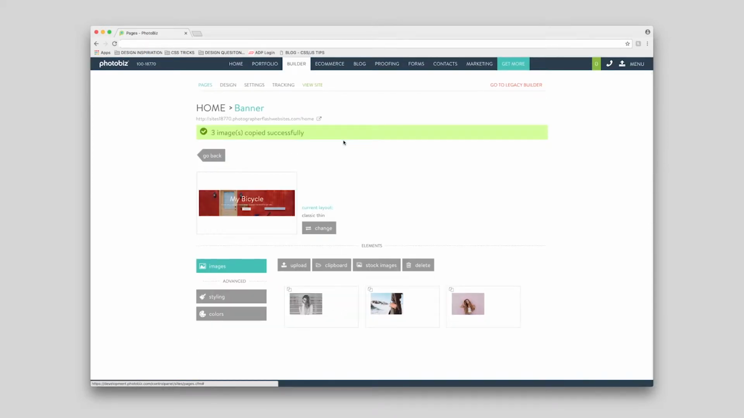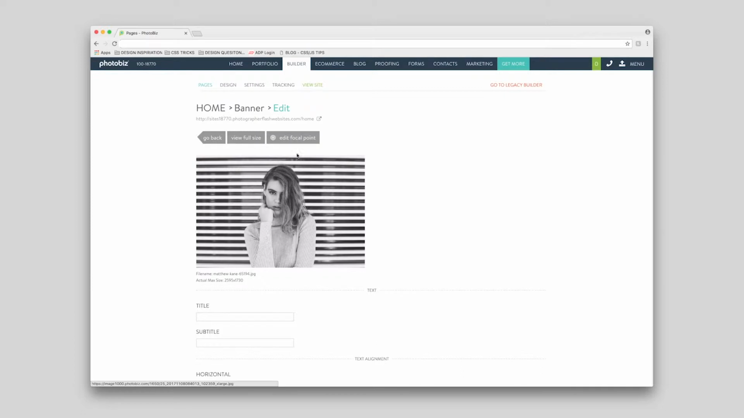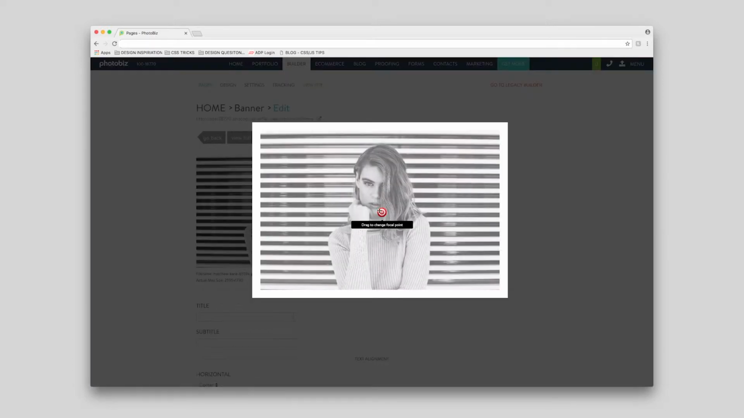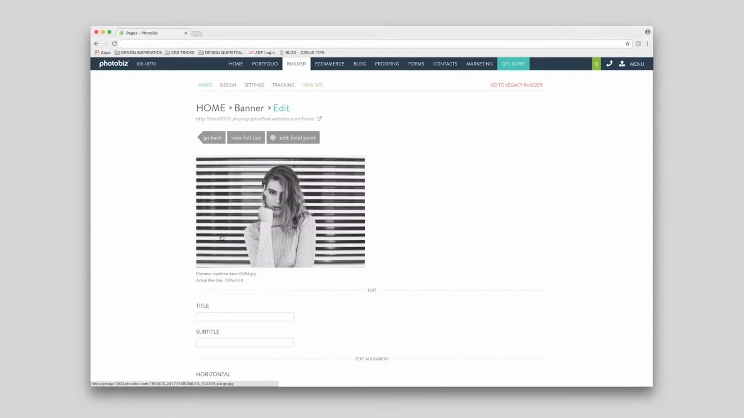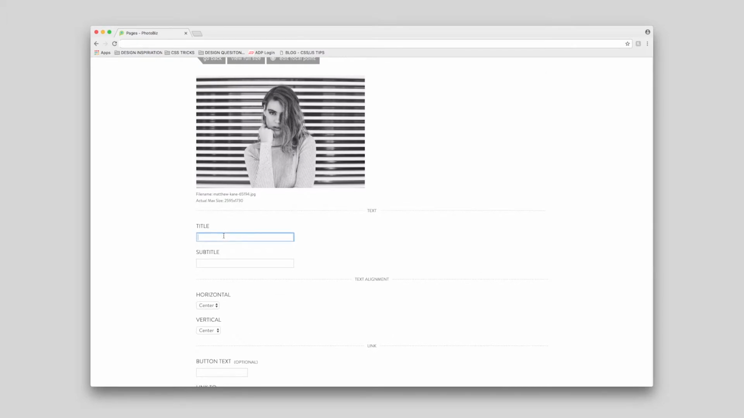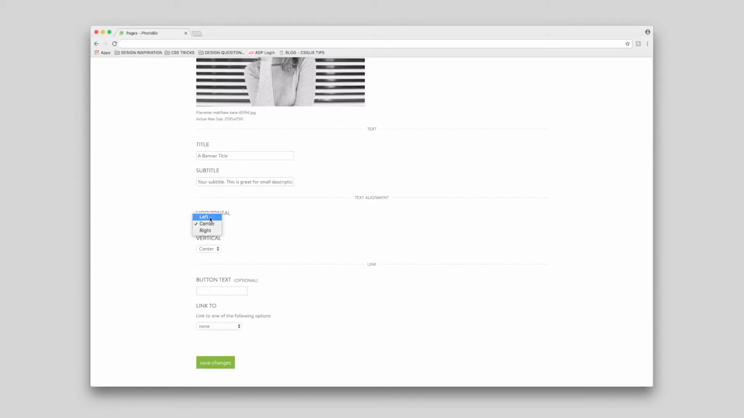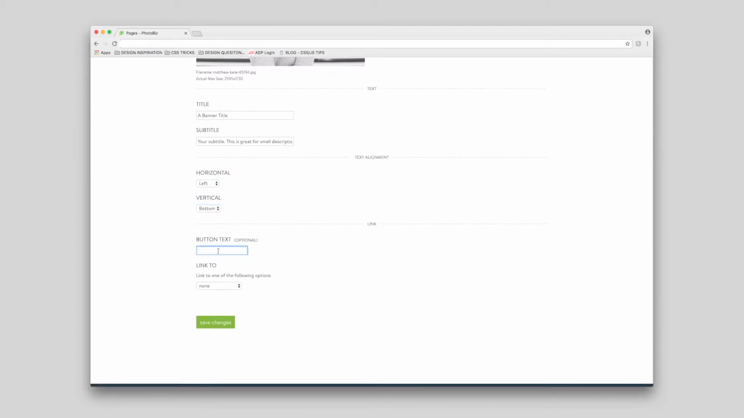Once you've added your images, you can click into each one to customize it. If you want to change the focal point of your image, you can do so by clicking the Edit Focal Point button. You can add a title and a subtitle to your banner, as well as choose the placement of your text. You may need to adjust this depending on the composition of the image. If you want your banner to have a button, add in some button text and set a link of your choice.